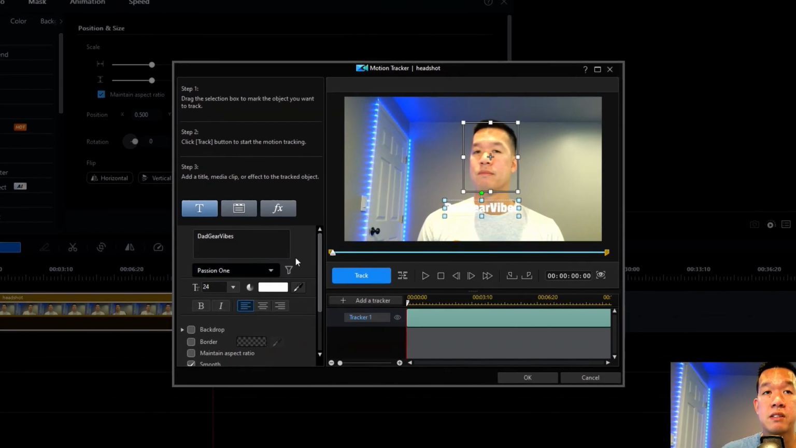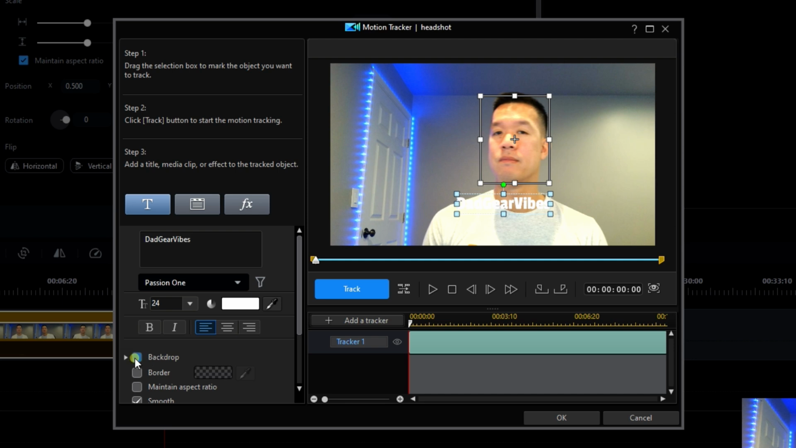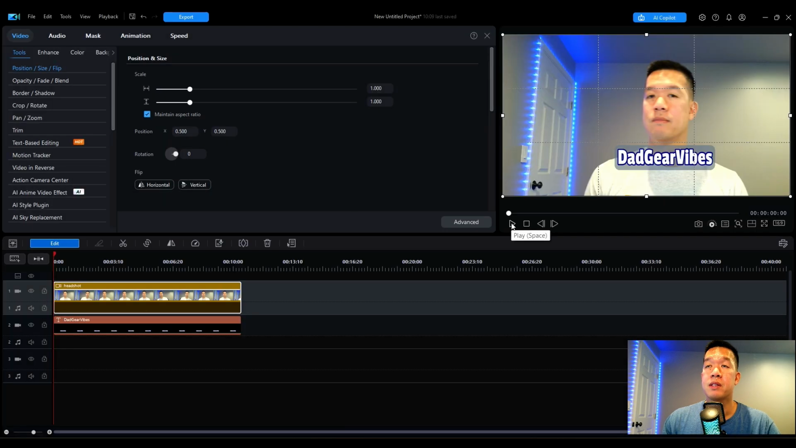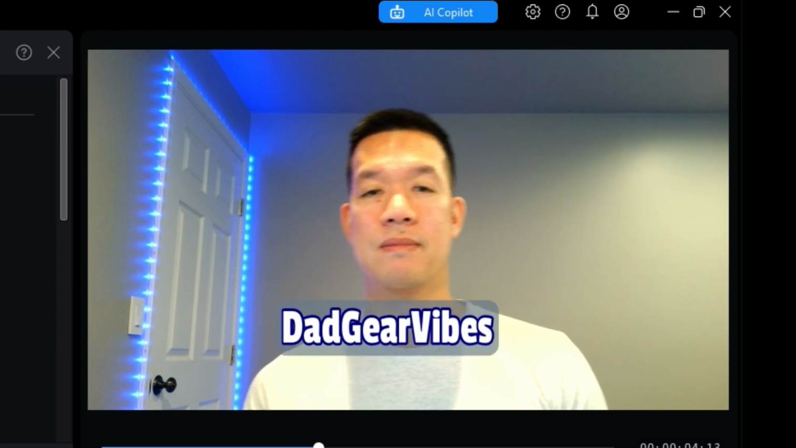And it's kind of hard to see, so what you can do is also add a few other effects to the font, add a backdrop to it, and then you also add a border. Let me do a border, and then you can also resize it as well to maybe a darker blue. This is what you get when you apply the text.